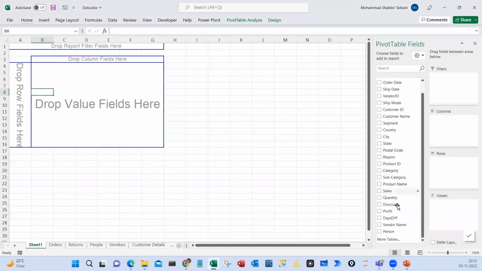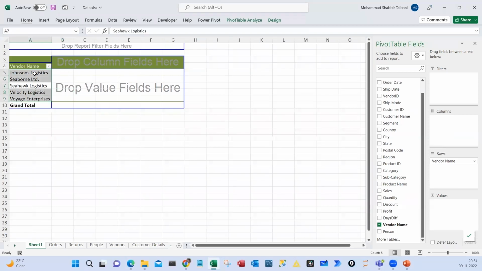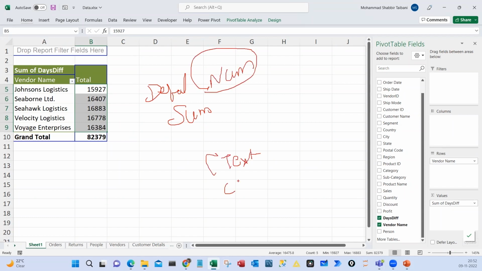So now I have a vendor name. I'll move the vendor name here. So here is my vendor name, Johnson Seaborn. And then I have a days difference, so I'll move the days difference here. So what is the default calculation of a numerical column? It's a sum. And for a categorical column or for a text column, it's a count. Remember, for number, it's a sum, and for text, it's a count.